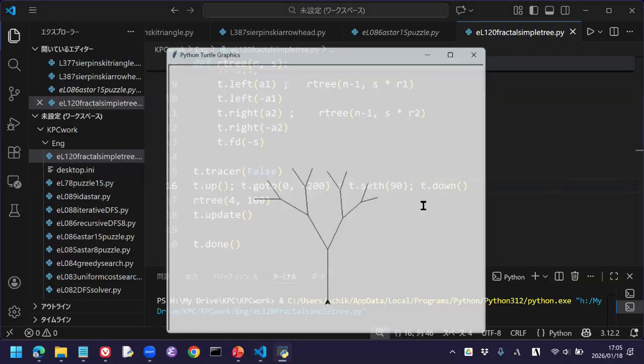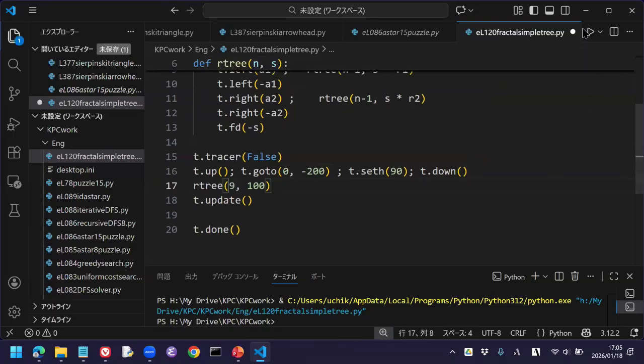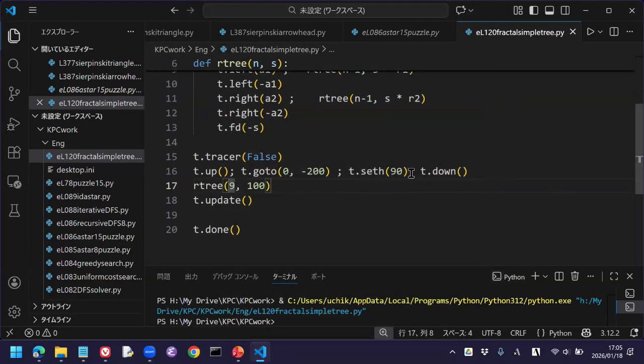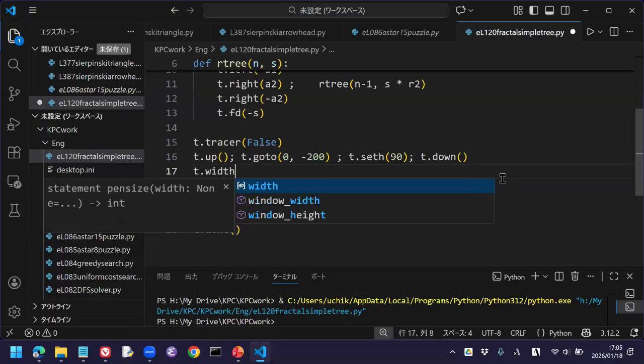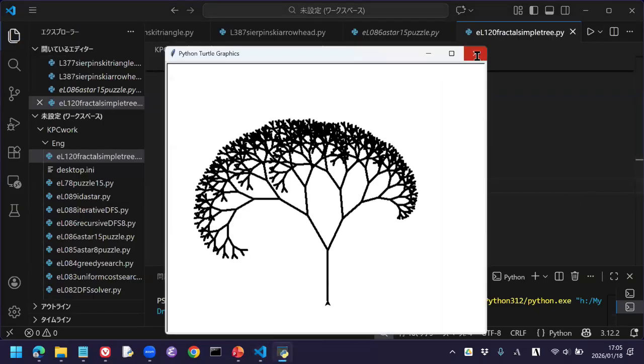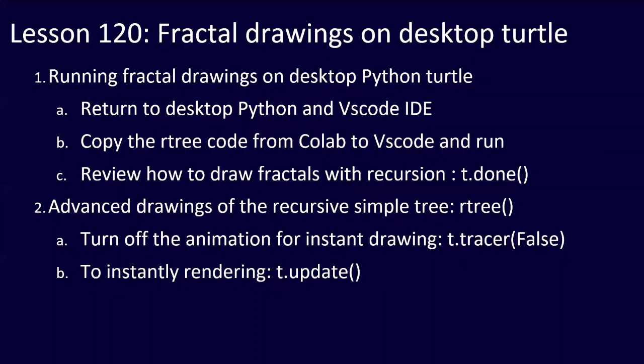Then we can have much bigger levels, like 9, by instant drawing. It doesn't take time. We might want to use a thicker pen, maybe t.width to, say, 4. This looks good. Yay, much better. Maybe 4 is too thick. Good. But anyway, let's see what we have next.